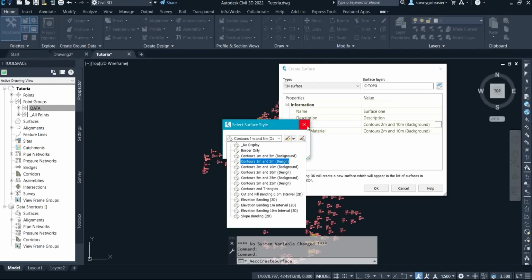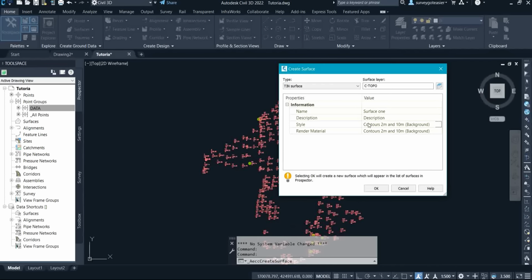The default style that we have here now is contour 2 meter and 10 meter background, and we have the render materials as well to be on the same thing. And that is for this data here, that's the surface for this data. And if you are going to import any other data into this environment, the style that you're going to be using should not be the same as this particular style, because if you are using the same style for this data, any changes that you want to carry out is going to reflect on the other data that you import into your system. And that is why you have to use a different style for your surface.